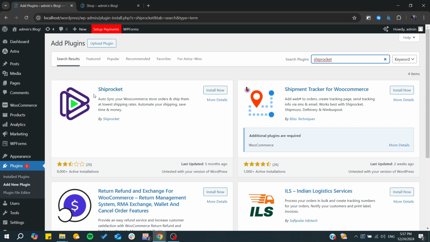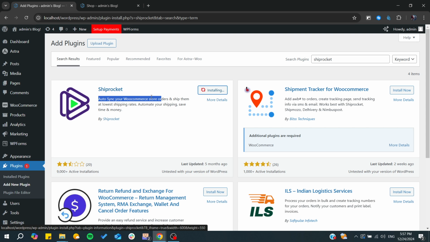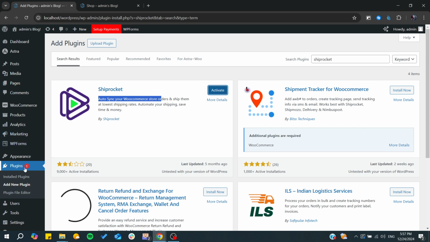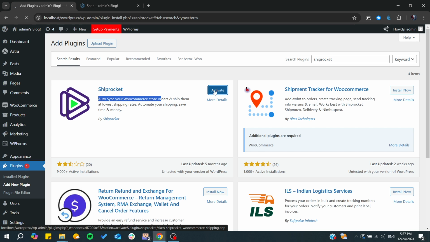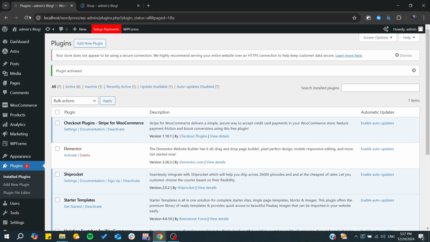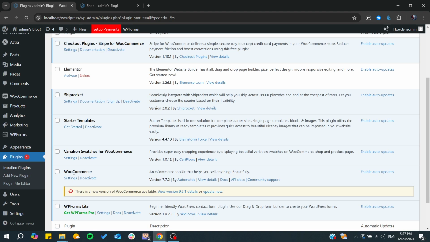So as you can see here, we can find Shiprocket, and it is an auto-sync with WooCommerce Store. So we need just to install Shiprocket, and we will need just to wait for the install to finish. Now, we will need to activate plugin. We will need just to click on activate and we will wait for the plugin to be activated. So now we can see that Shiprocket is activated successfully.